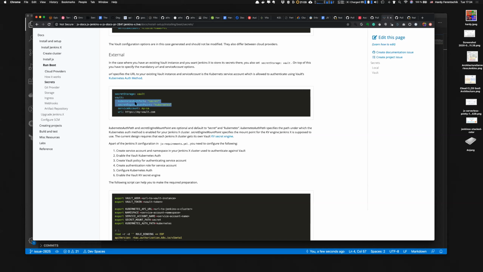So the Kubernetes auth path: for each cluster you want to authenticate against Vault, you need a Kubernetes auth plugin in Vault, and this auth plugin is available under a certain prefix, under a certain path, and that's what's configured there. And by default, it's just Kubernetes. Maybe it should be Jenkins X actually. On second thought, Kubernetes is the default from the Vault side, but now that I talk about it, I think maybe we could change that to Jenkins X, which would be more appropriate. And the Kubernetes auth path is the same kind of thinking.